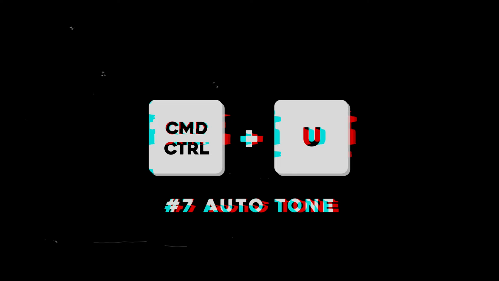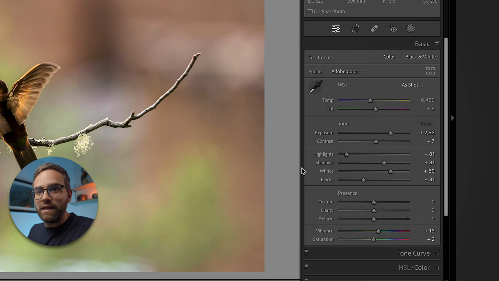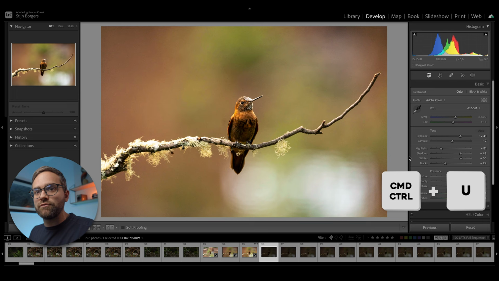Command or Control U will automatically balance your exposure. That means that all the sliders for tone, so the exposure slider, contrast, highlights, shadows, whites, and blacks, will automatically be adjusted to what Lightroom thinks are the best settings for that photo. And this is a huge time saver if you're going through a lot of photos and you just want to see what you're working with, or you just want a quick base edit to start off from.